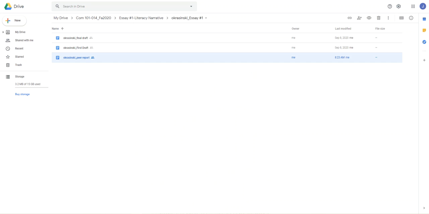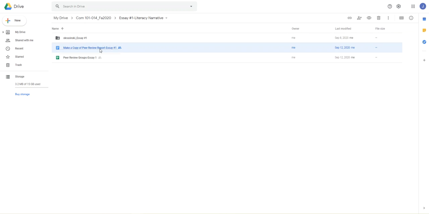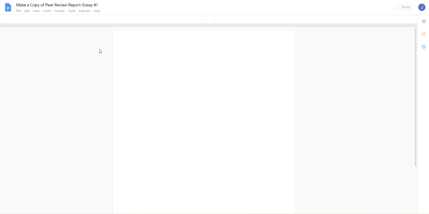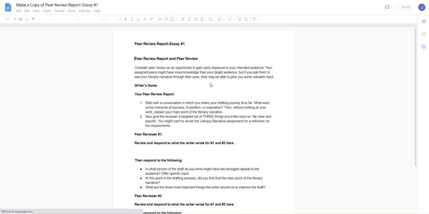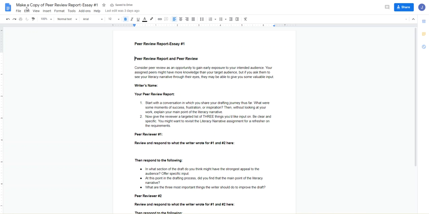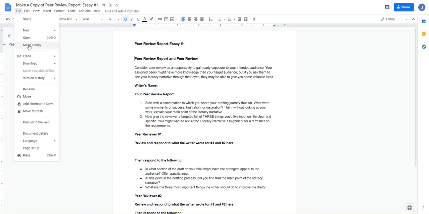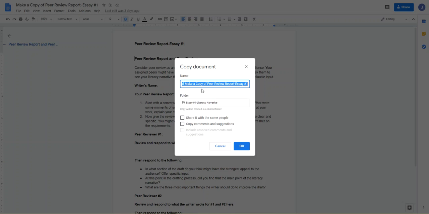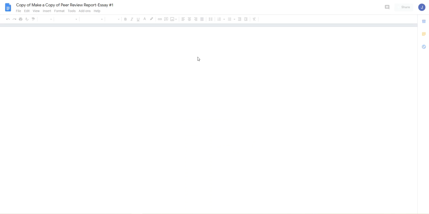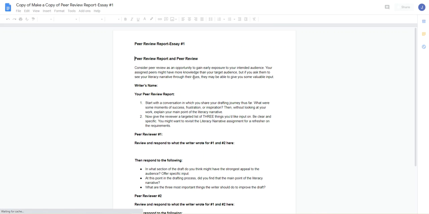So here what we have in the folder, let me go back to the literacy narrative folder. You have a couple of ways to work with the report. So let's say you've written your draft, right? And we have the peer review report. So I say make a copy. Click here. You want to make a copy. Take it, make a copy of the peer review report. I'd say share it with the same people. Click OK. So now all of a sudden I have what's called copy of make a copy is what it is, right? Copy of make a copy.